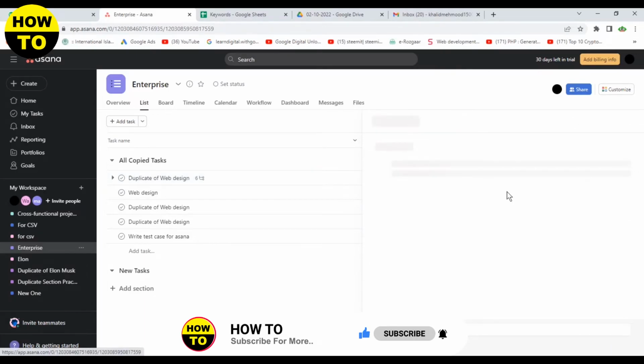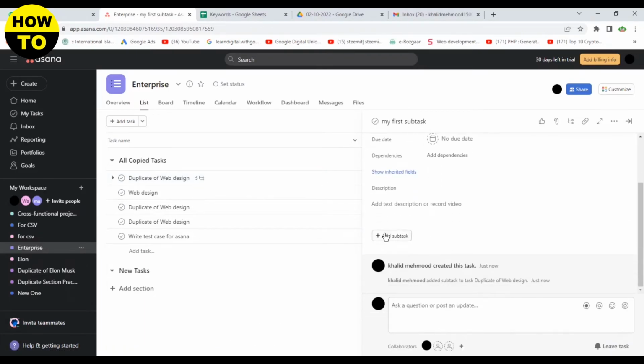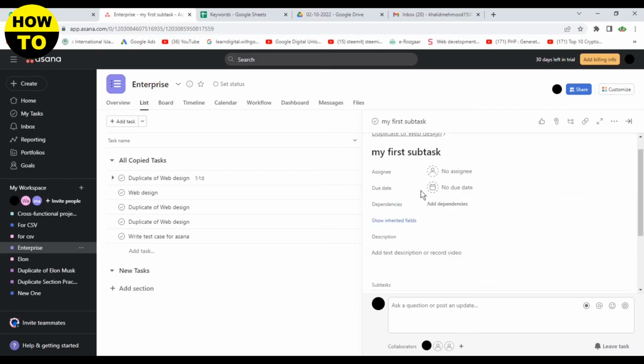So there is no special limit to add subtasks on Asana. So you can add multiple tasks. So this is the simple way to add subtasks on Asana.